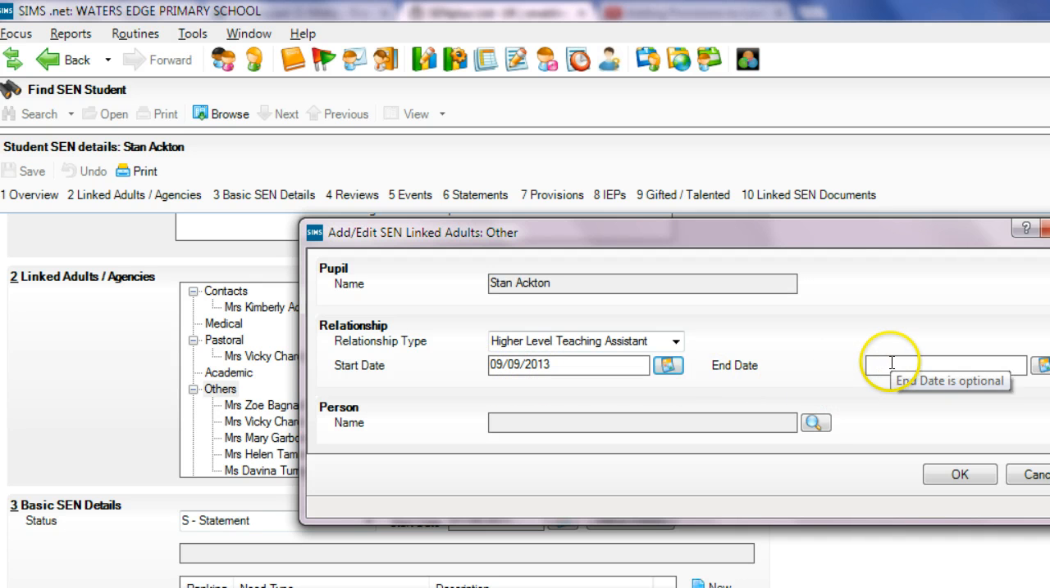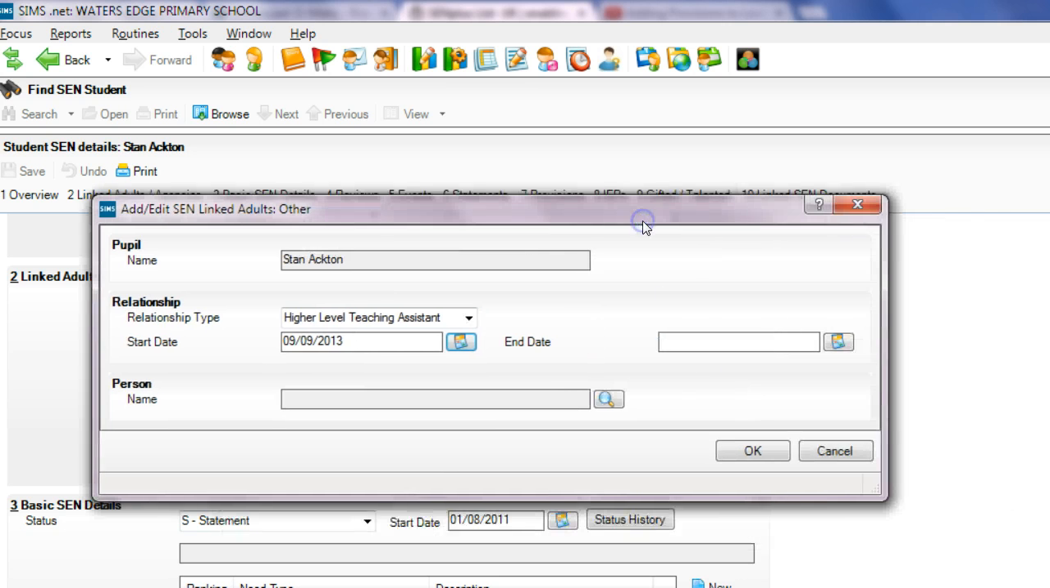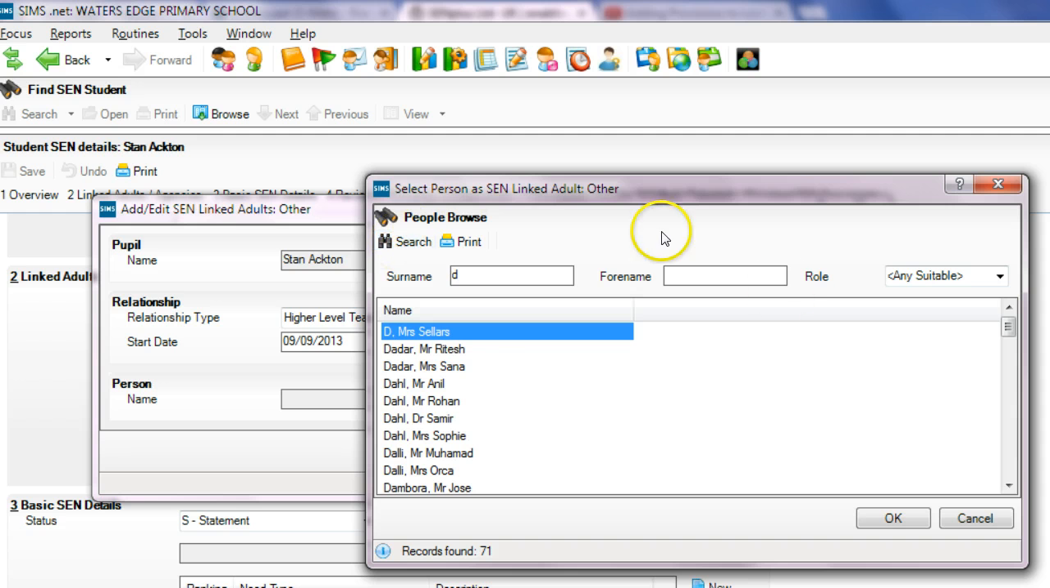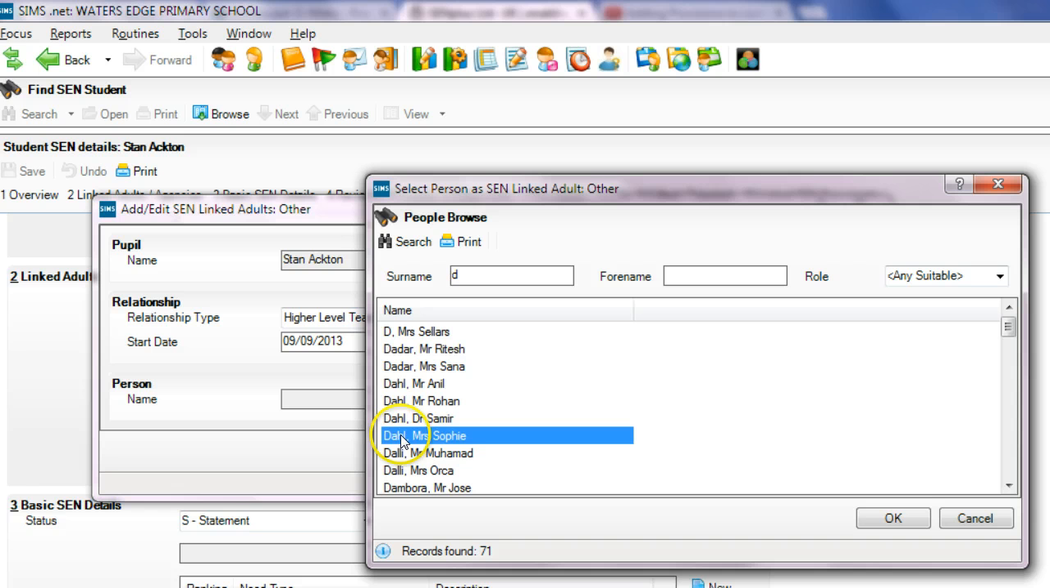We don't know at this moment in time when this person's going to finish leading this provision for Stan. So we're going to leave the end date blank, and we're going to look for the name of the person, and we click on the little magnifying glass. We know that this person's surname begins with D, so I'm going to put a D in the box, search, and here we are, Mrs. Sophie Dahl. She's going to be leading this provision.